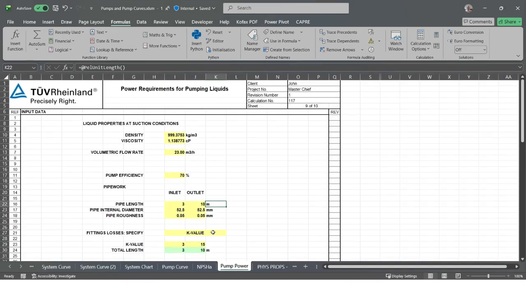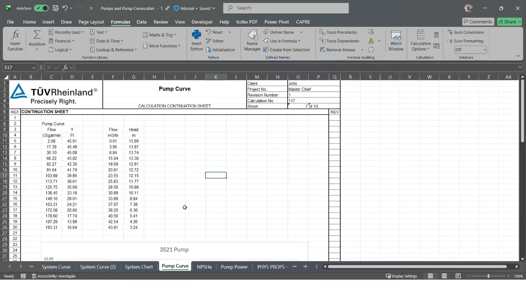So I'm going to click on my tab pump curve here. You can see I've got a little table already set up, and this defines my pump curve. Not particularly useful as a 5-minute short. There you go, it's done. So how did we do this?